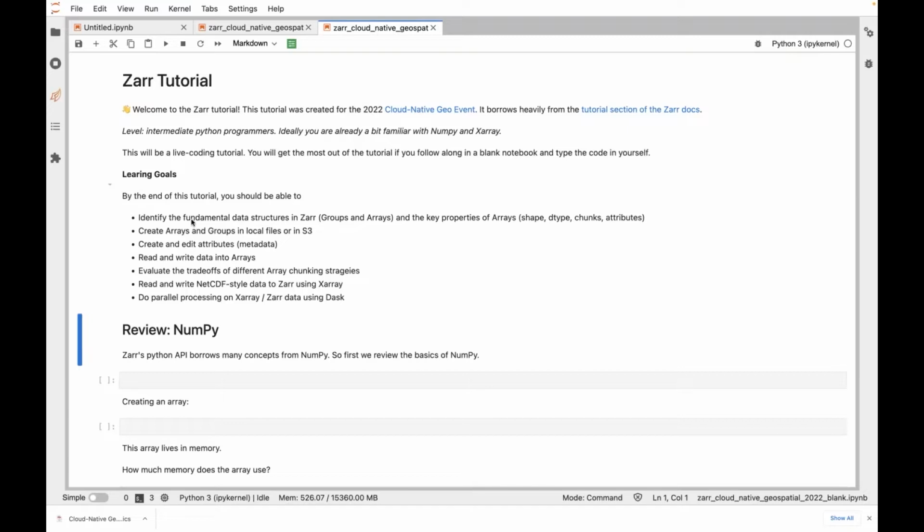we wanna really learn to identify the fundamental data structures in Zarr, groups and arrays, and the key properties of arrays, which are shape, dtype, chunks, and attributes. Then we're going to learn how to create those arrays and groups in both local files and directly on S3. We'll learn how to create and edit attributes and put data in and get data out of these arrays.